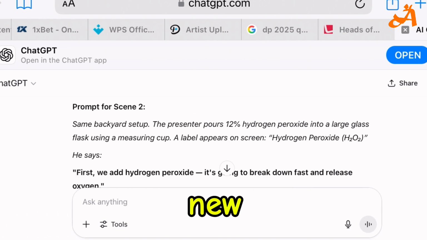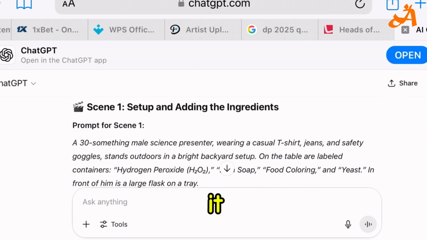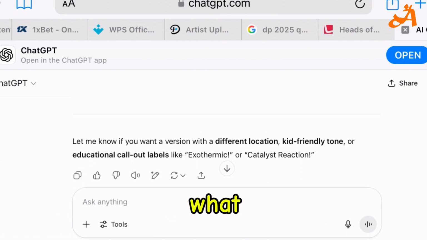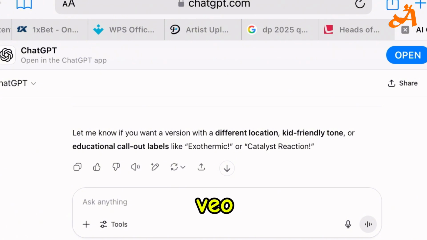ChatGPT created a new prompt, but this time around it gave me 2 different scenes. Let's see what that truly looks like in VO3.